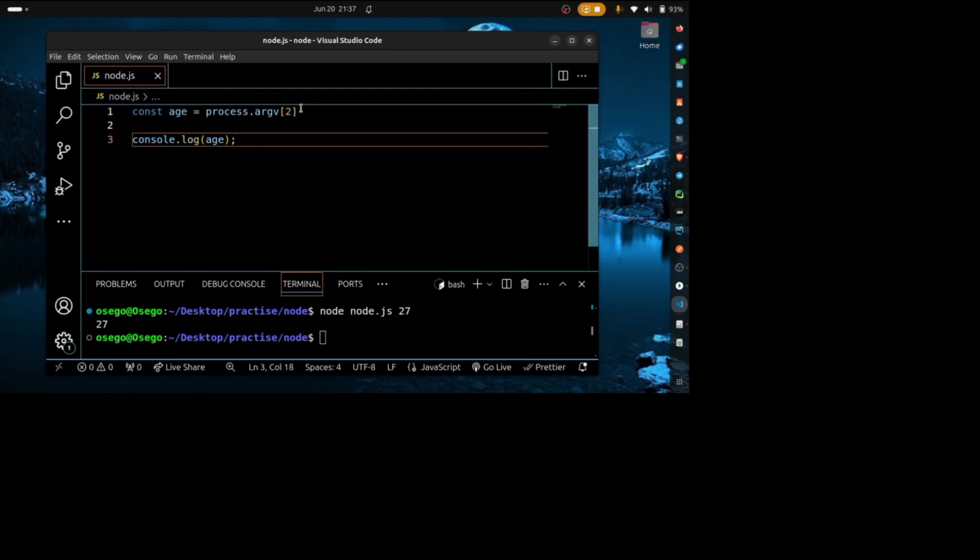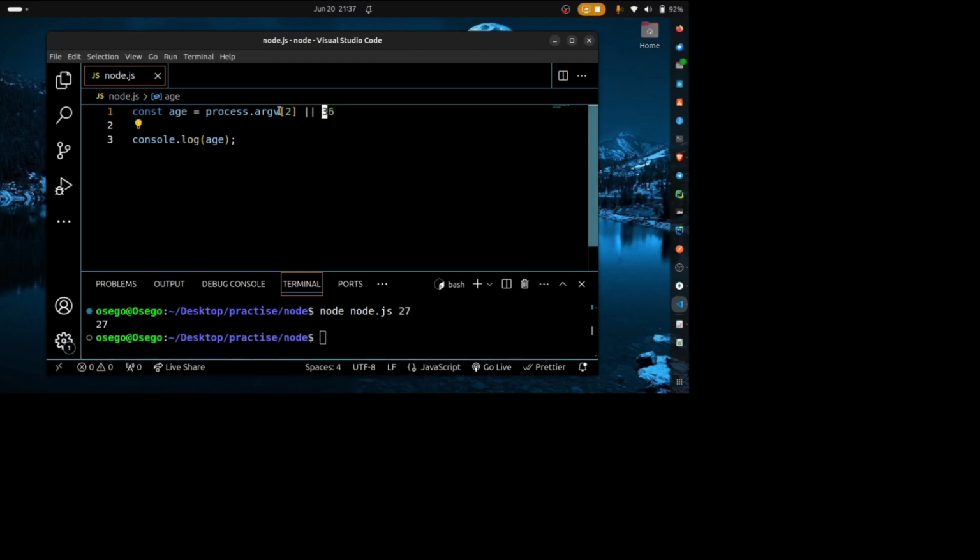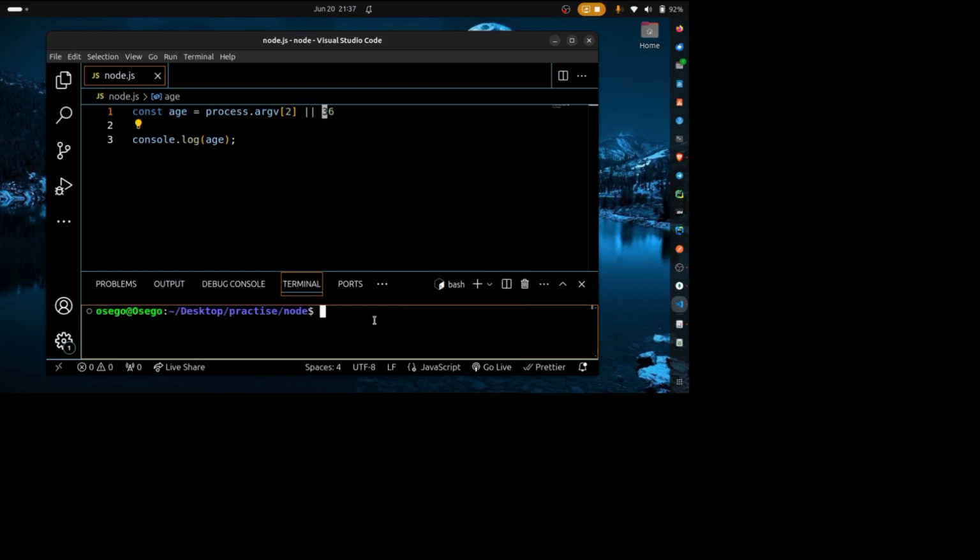Or we can do something like age is equal to process.argv index 2 or 36. So what happens? If you fail to supply this argument here, it will use 36 if this is missing. So let's clear that and try again without passing the argument. So I'll simply remove the argument. Then what do we have? 36. Now you see how it works.